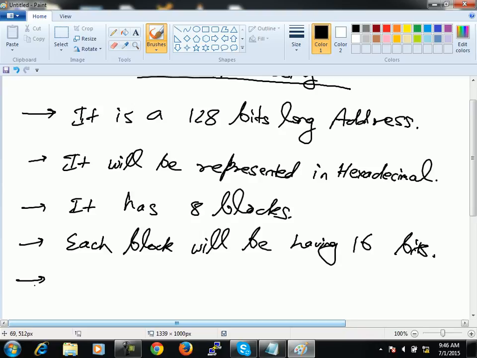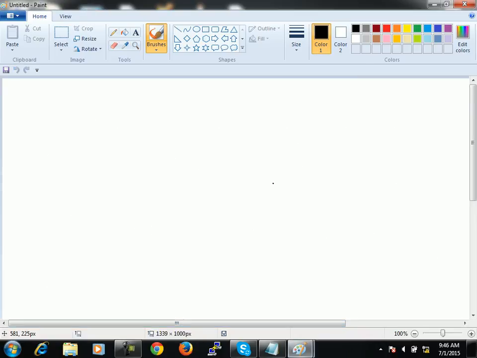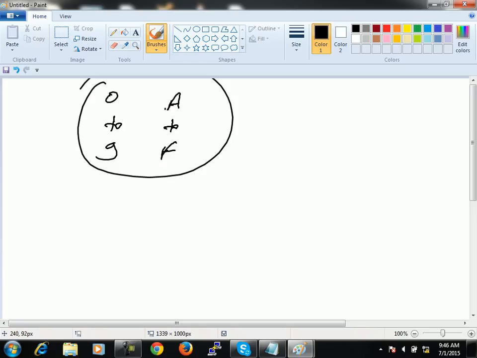And you must remember that in the hexadecimal number system we have numbers from 0 to F. The total number of characters is 16. So with the combination of all these characters, the number system will be hexadecimal, right?